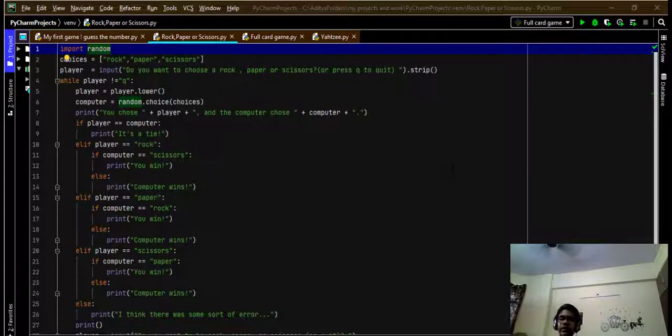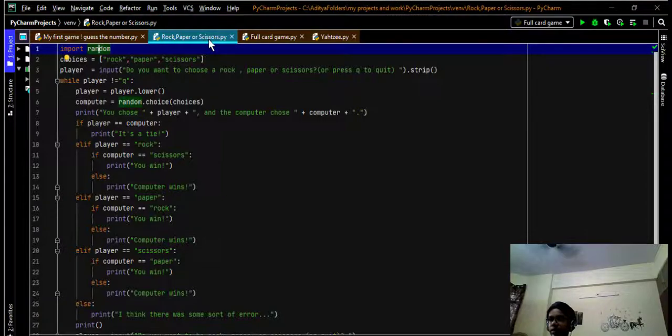Hello everyone, today we will make another game using the random library again. So it's a classic rock paper scissors that everyone knows how to play. So let me show you how it works.